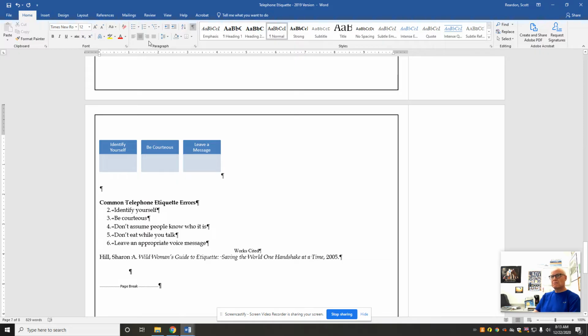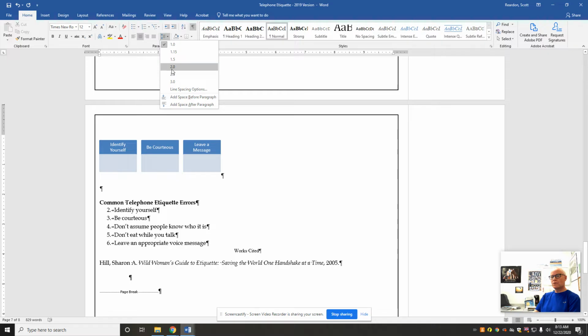Double space. Well, can I just go down here and say spacing 2? How does that look? Okay, that looks like it'll work. All right. So I'm formatting the works cited heading.